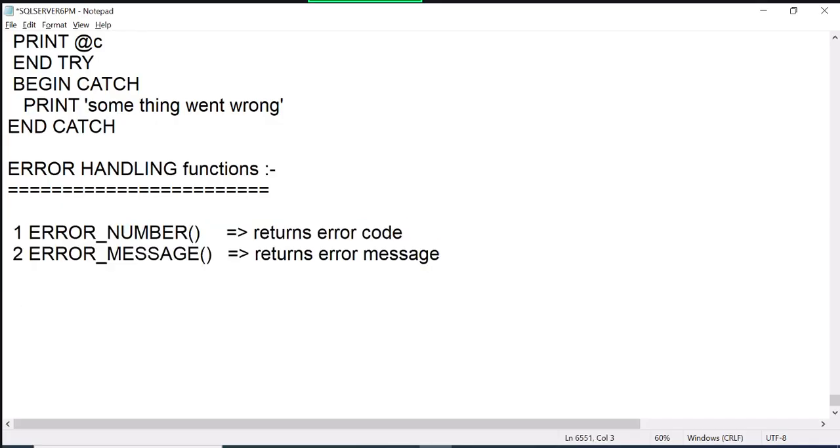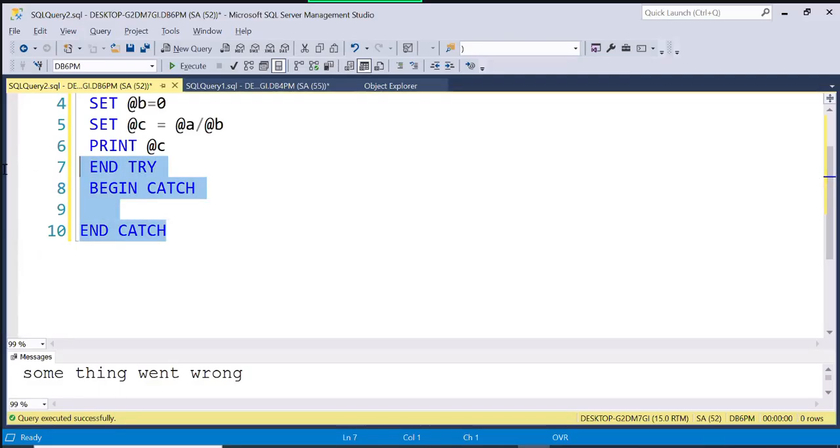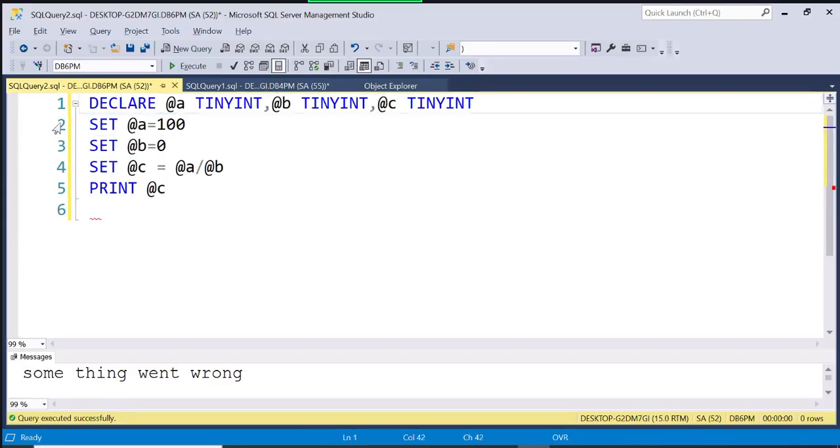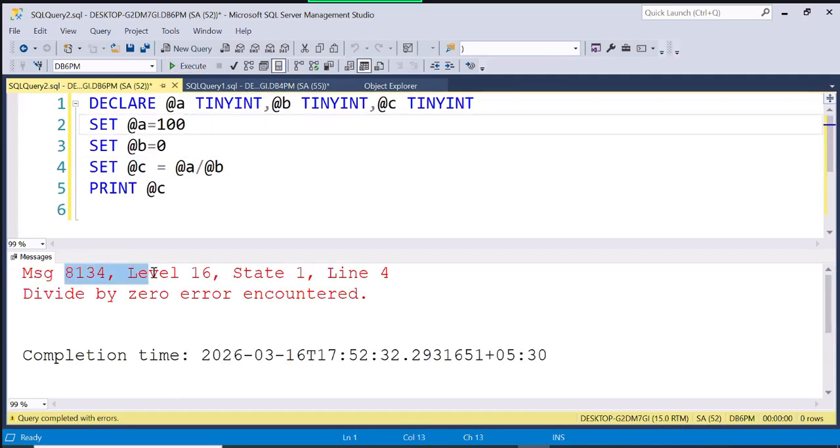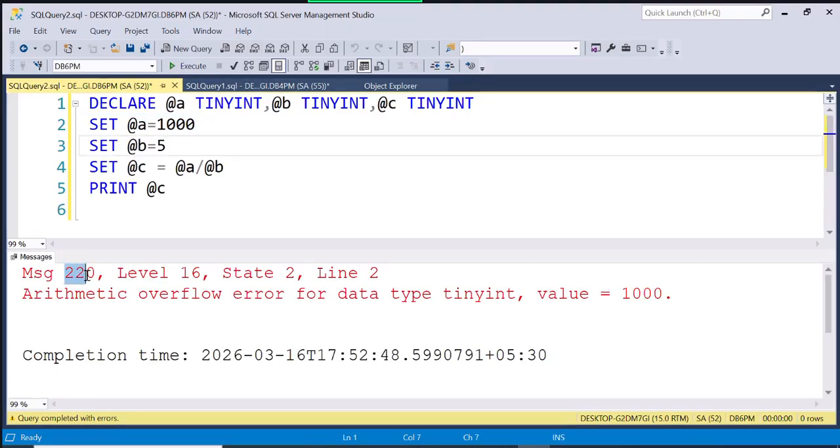Every error has a code. Suppose this is divide by 0: the error code is 8134. Suppose A value is 1000, then arithmetic overflow: the error code is 220. Error code 220 means arithmetic overflow, and error code 8134 means divide by 0. Those codes are fixed for every error.